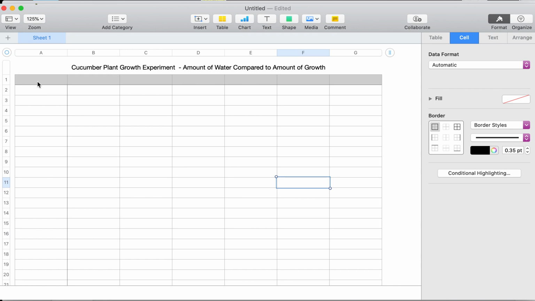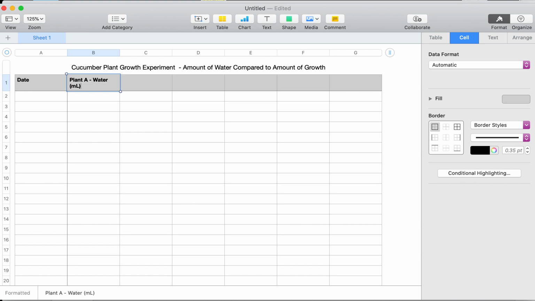Okay, so in this one, we're going to start with the date. Every day we're going to add a date. Then the amount of water, plant A, water in milliliters. Maybe yours aren't milliliters.